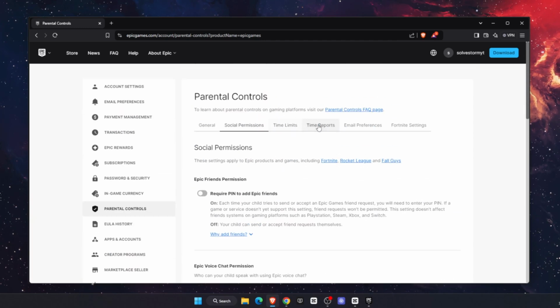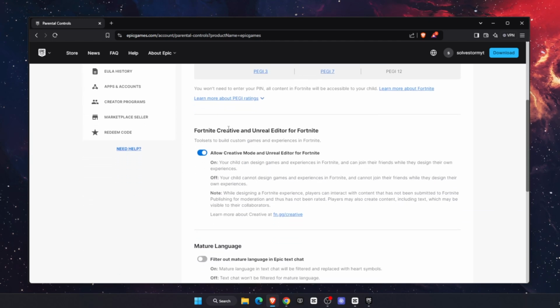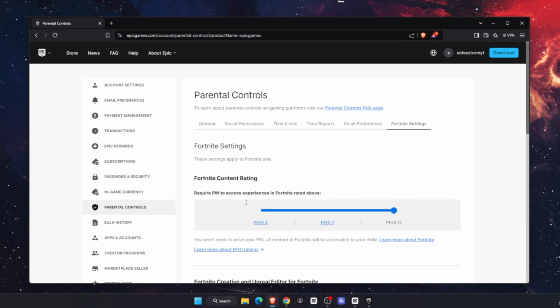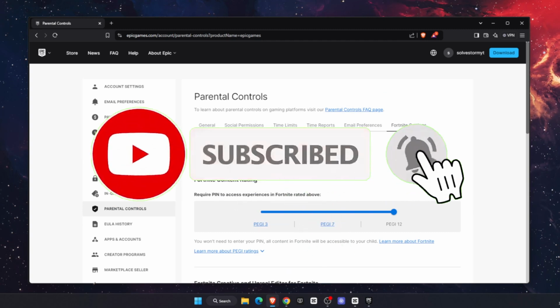You can also change some time limits, time reports, email preferences, and Fortnite settings. On Fortnite settings, you can go ahead and turn off allow creative mode and mature language filter out. You can also turn that off. And that's pretty much it, how you can turn off your parental controls.